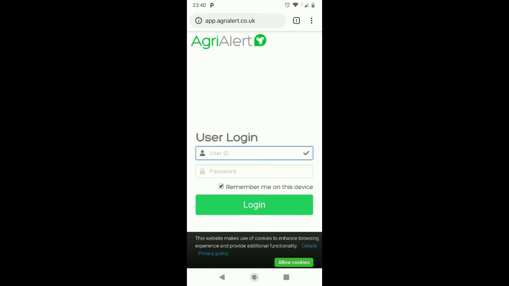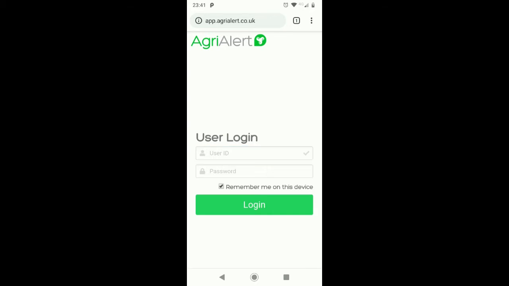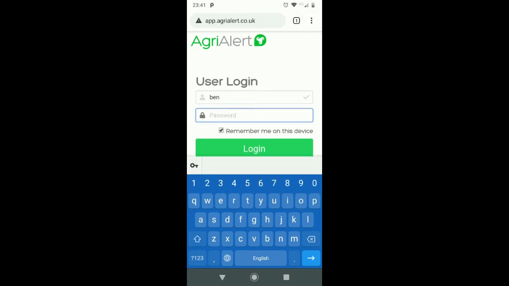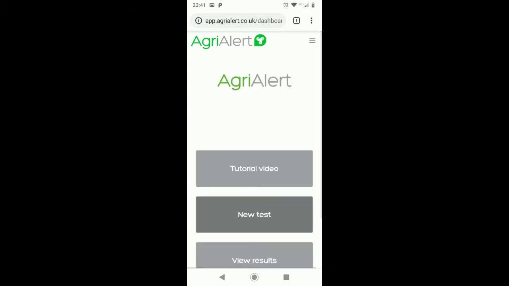Once you're there, you get presented with a login screen. You get the cookie warning to say that this website uses cookies. You can allow those. Then you need to type in your user information. So I've got a test user login, but you guys will have been given your credentials by an administrator. So we're going to log in here, and what you're greeted with is the dashboard.